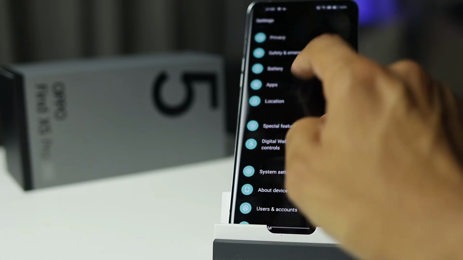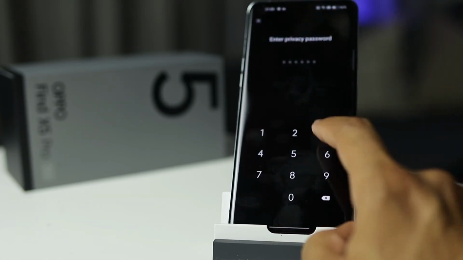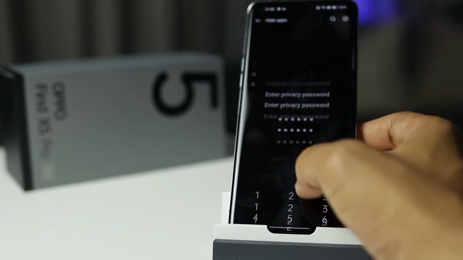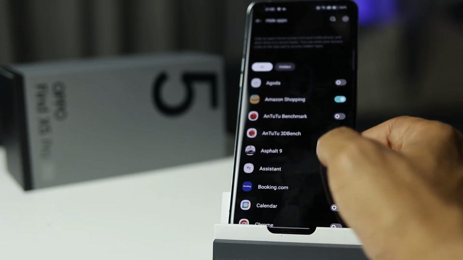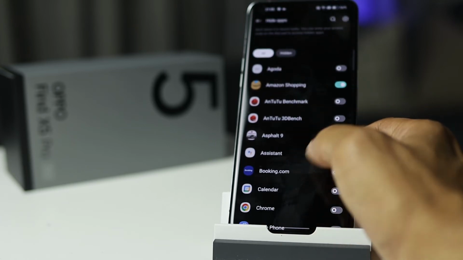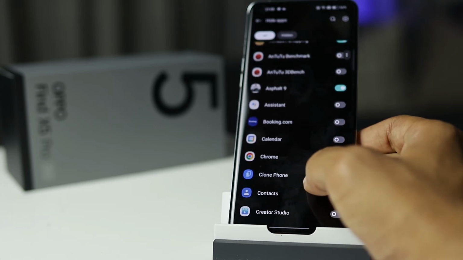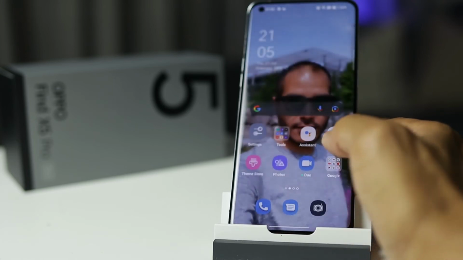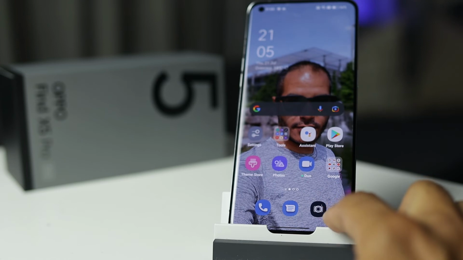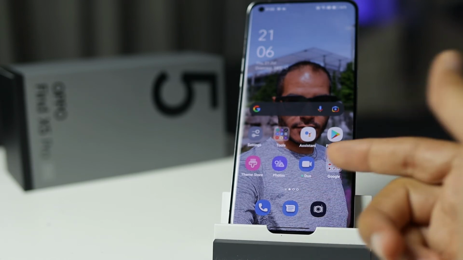So if you go to setting, you go to privacy, you go to hide apps, type in the code and just choose any app. So I've hidden Amazon, I've hidden Asphalt 9. I can hide, let's say, Chrome. Okay, so now Chrome has been gone from my dock. So how do you access them now?